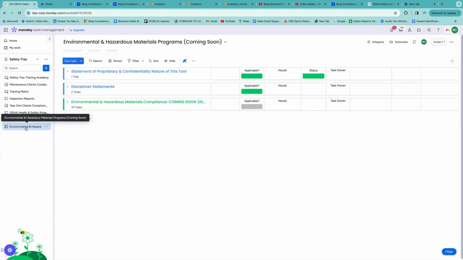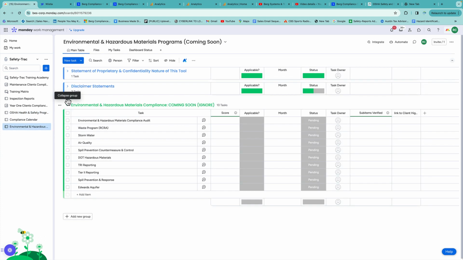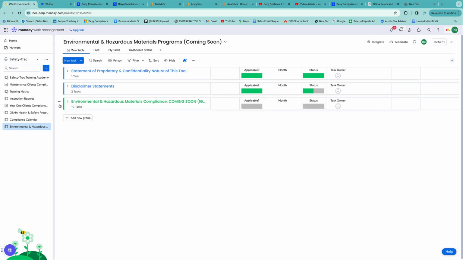Also, keep in mind that we're building a similar board for environmental and hazardous materials compliance to meet EPA and state environmental regulatory requirements here in Texas, TCEQ. That'll be coming soon.